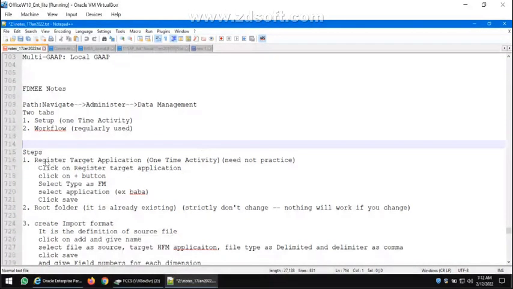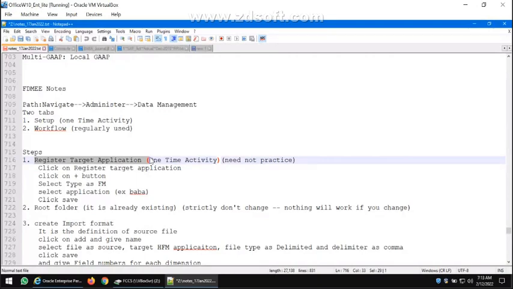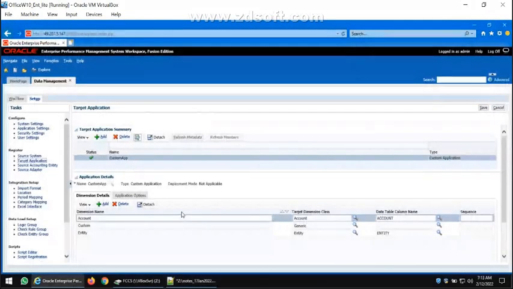That is called an ETL tool. Steps: first step is register the target application. What about source? Yes, you can create the source also, but in our system there is no source integrated, so we are ignoring the source. In interviews also, when they ask what your source is, always say the source is a flat file. There is a source system, you can see here.